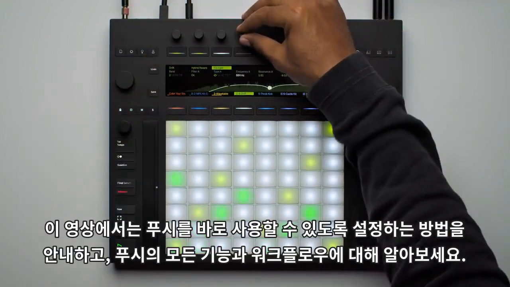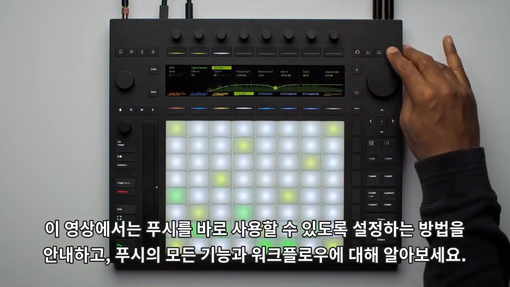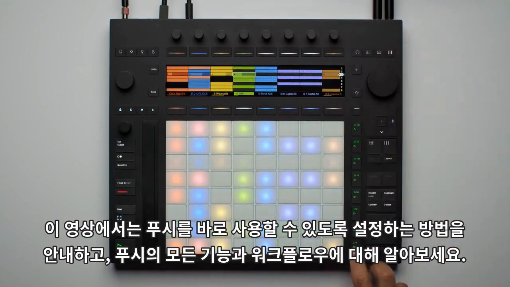In this video, we're going to walk you through how to set up your Push from out of the box and get to know all of its features and workflows.